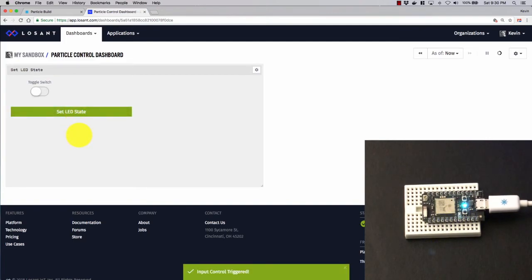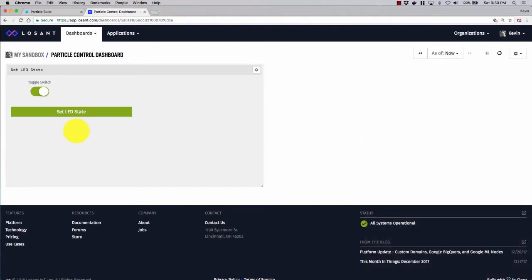Really cool. The delay on this is very small. In my case, it's going to depend on your network connection and things like that, but we're talking about less than a second delay. Let's do it one more time. Switch it on, set LED state. Very quick there. So that is a simple example of how you can control your particle devices from a Losant dashboard.